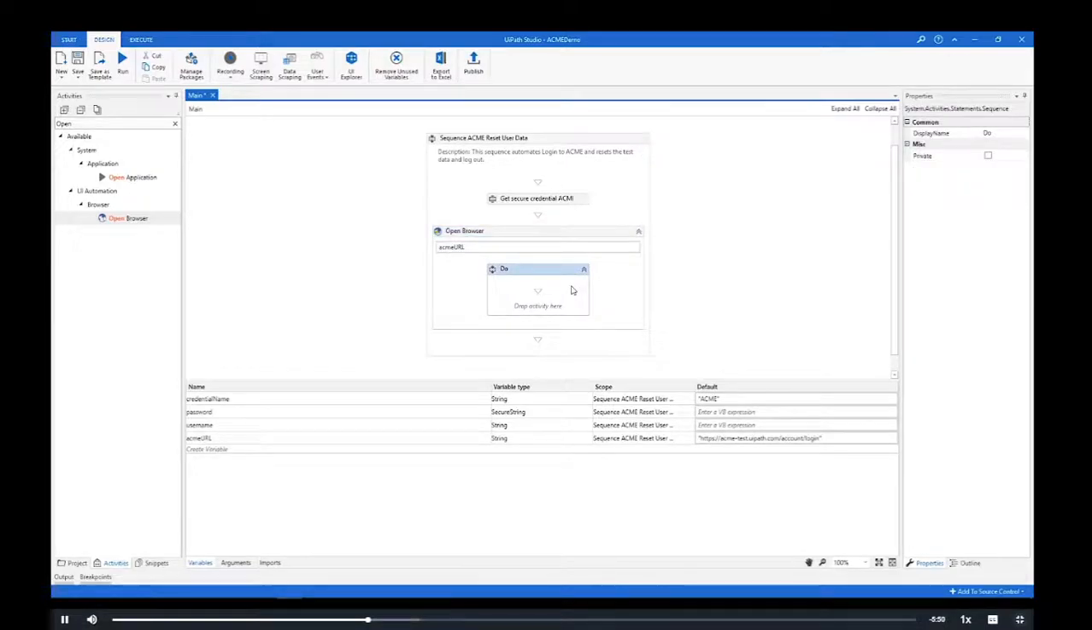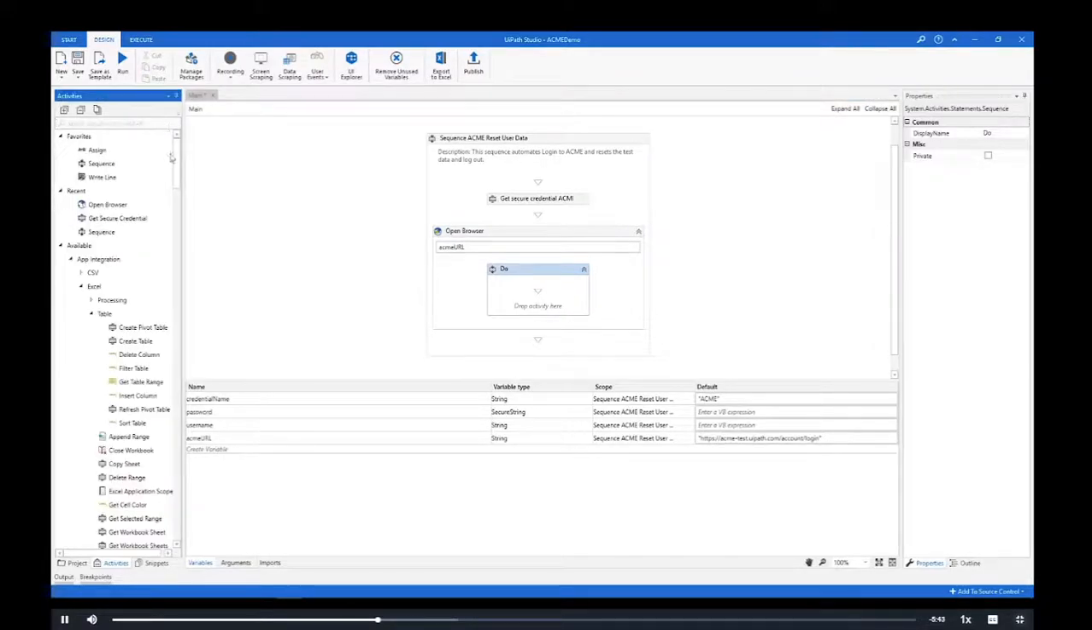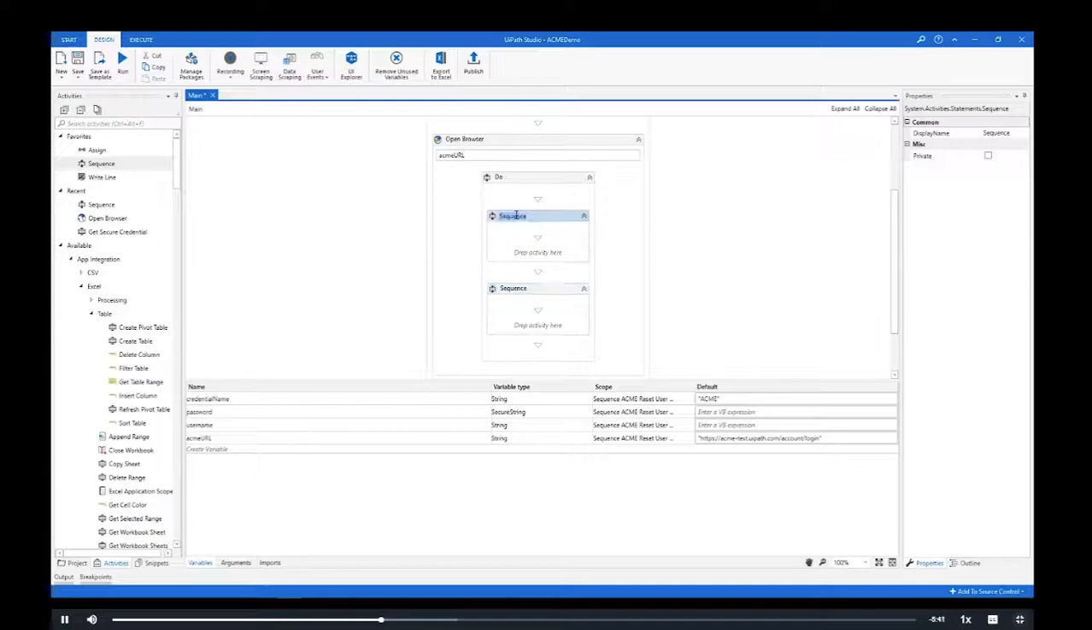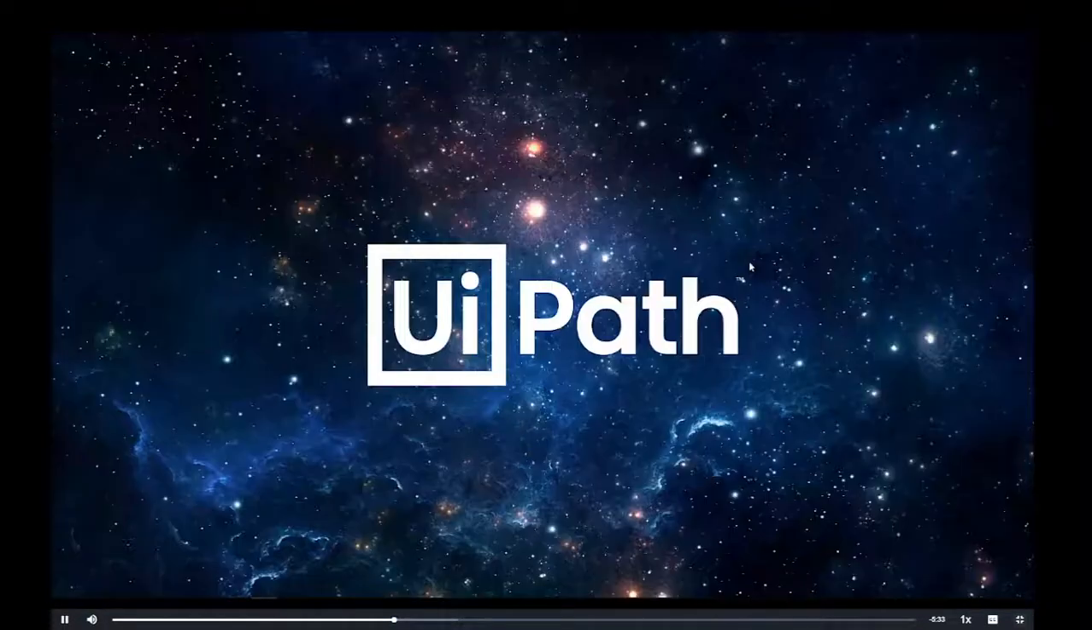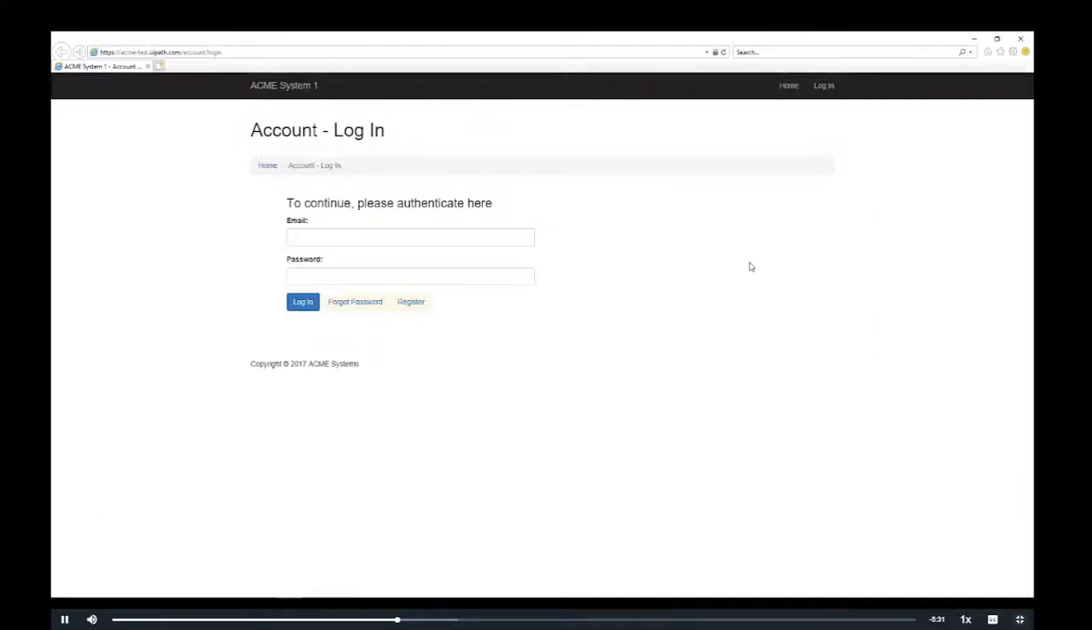At this point, we need to log in using the credentials. To do that, let's add in the do container of the open browser activity two sequences, one to log in and one to reset test data and log out. Let's run the workflow as is. And if we open the Internet Explorer app, we can see that the Acme login page is displayed. Great! We'll continue with the login part.